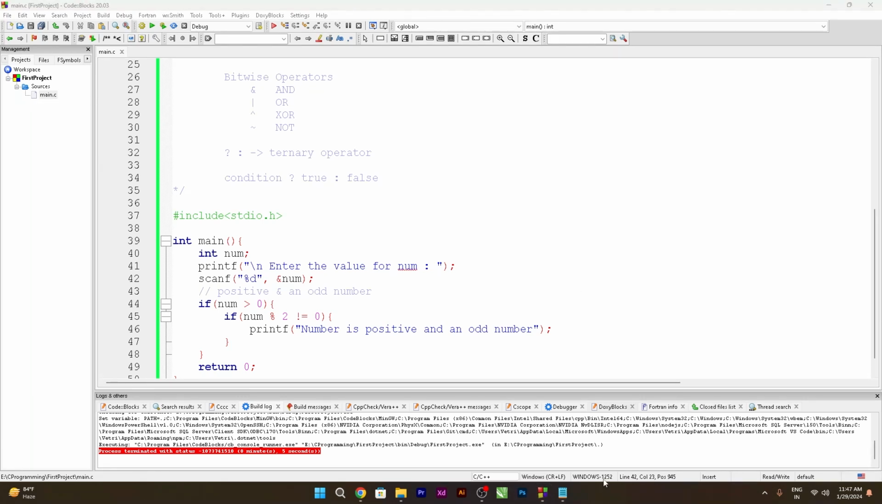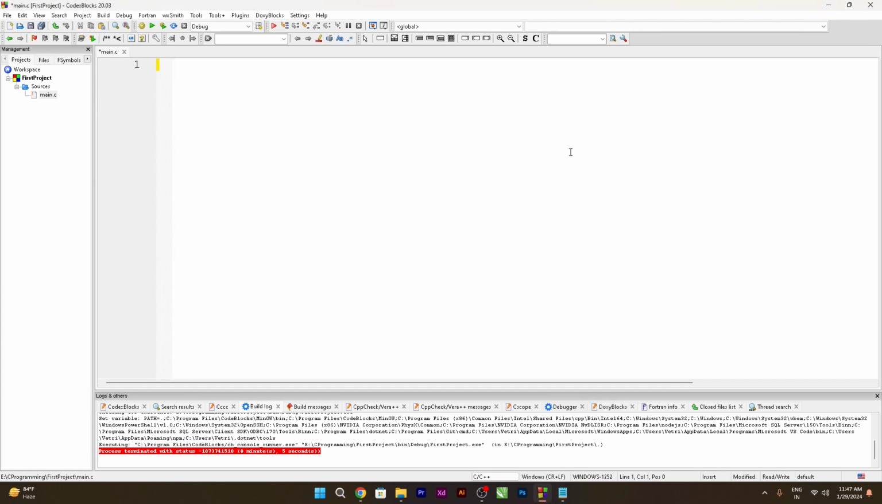All right then, so now let's understand how to work with the switch statement. So let me clean up all this code. Basically, the switch statement in C is used to make decisions based on the value of an expression. It provides a way to execute different blocks of code depending on the value of the expression. So let's understand the syntax first. All right, so here is the syntax.